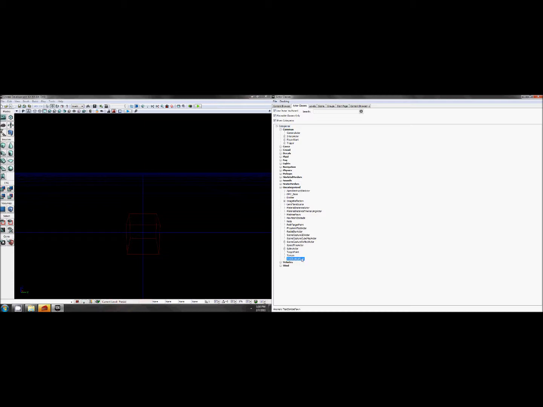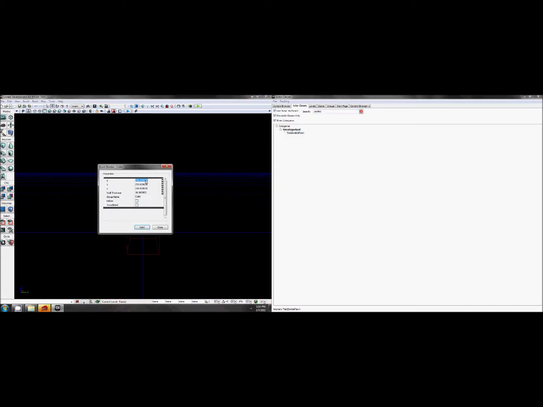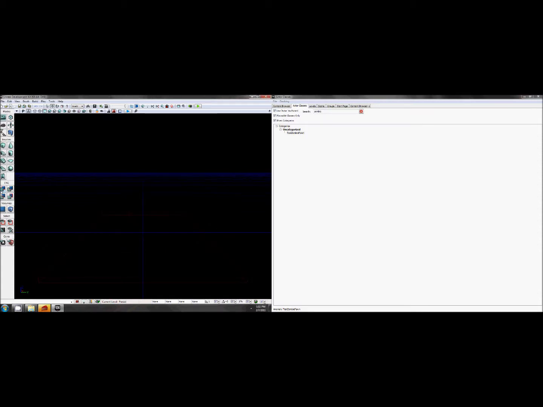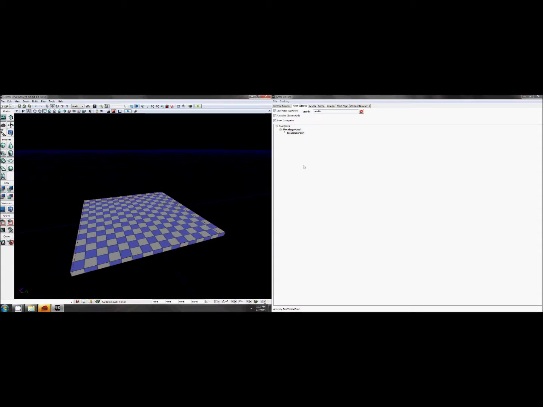Right, you see test zombie pawn. But if you're lazy, like I am, just type zombie in the search bar right there, and you'll see it. Now I'm going to make a quick brush here, just to place something we can lock on to. Alright, so we have our brush.